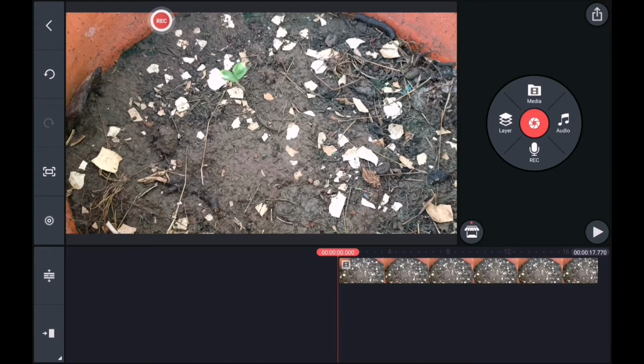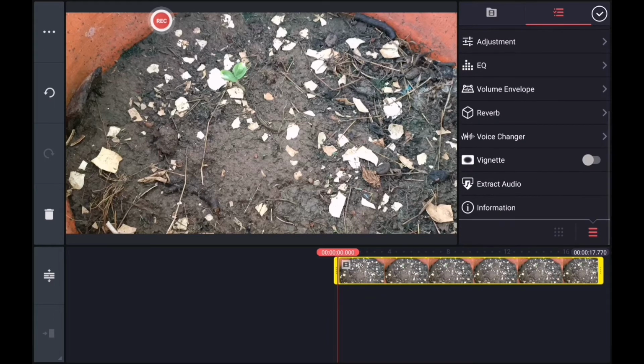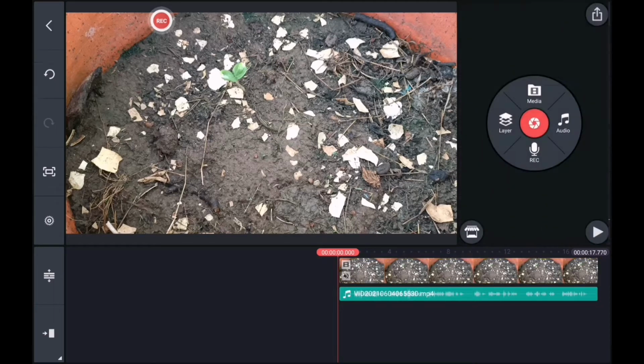Yeah, this is the video. Also you could hear that noise. Now what we will do is select on that and a dialog box will appear on your right. So here you can see extract audio. Press that extract audio button. That audio would have got extracted.